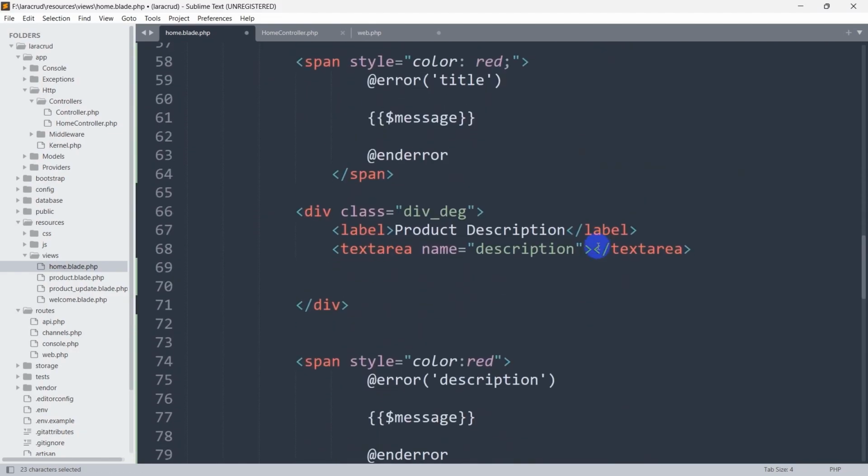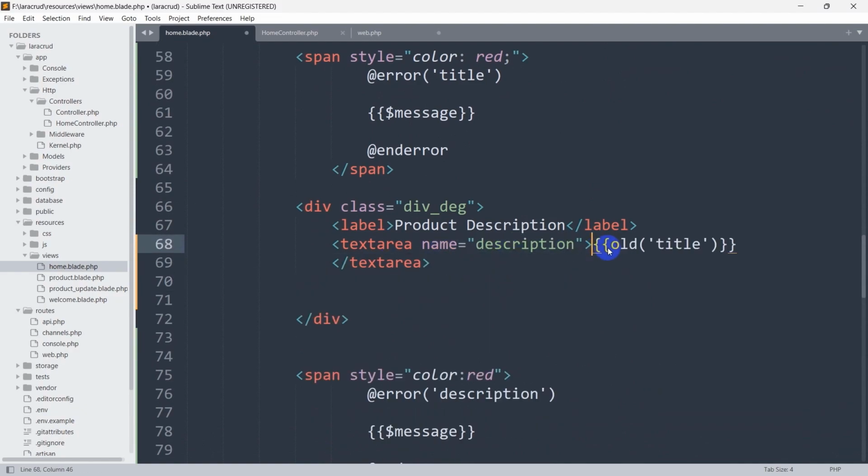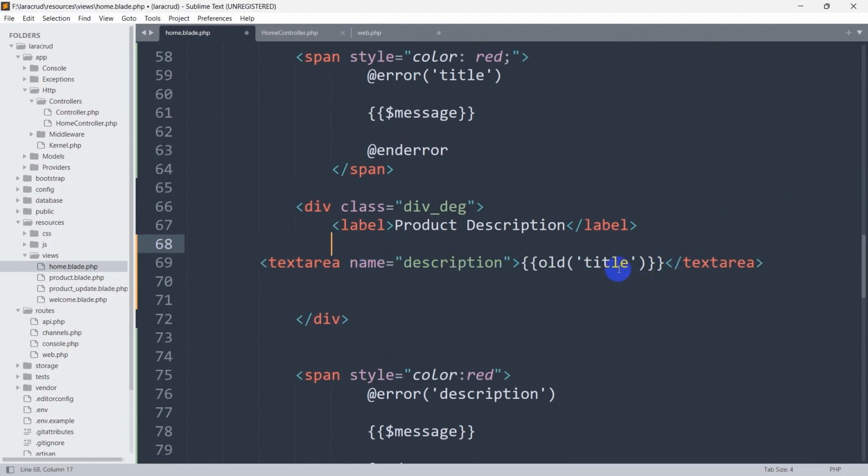Ctrl C, and for the text area it will be a little different. So there won't be any value for the text area. So for the text area, we write it like this. Let me just show you properly. So I hope you can see it clearly. So this will be description. So let's save this.